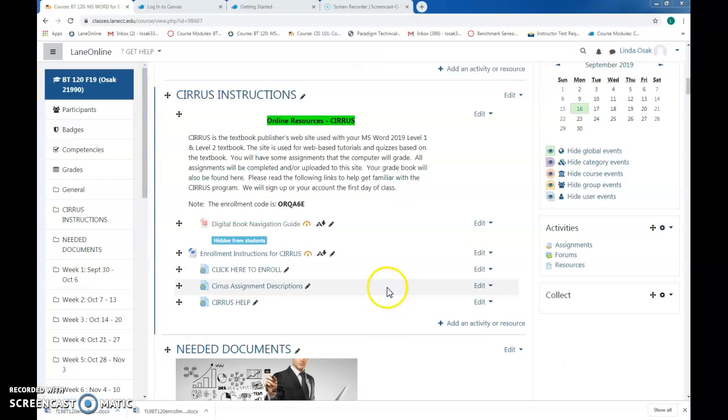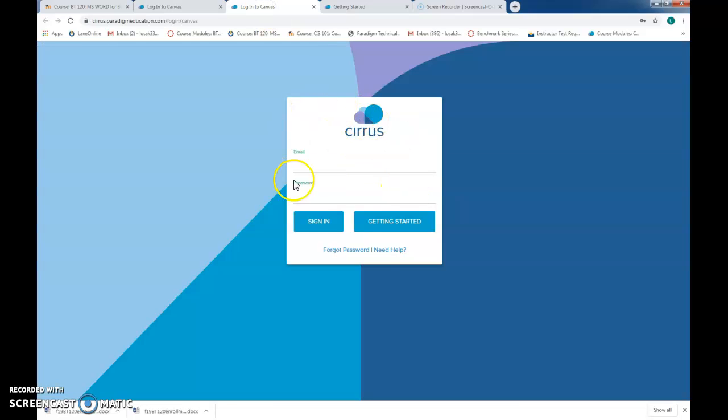How to get enrolled in Cirrus. This is the software we'll use for this course, so I'll walk you through how to get enrolled so you can get started. So in our class in Moodle, you'll see the instructions, and here it says click here to enroll. If you click on that button, you'll get this enrollment sheet. On the first page it says email and password. I'd like you to skip that and go to getting started.